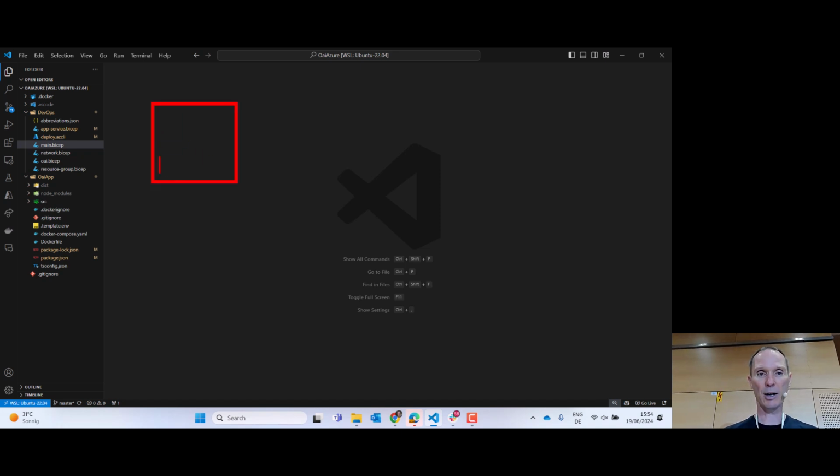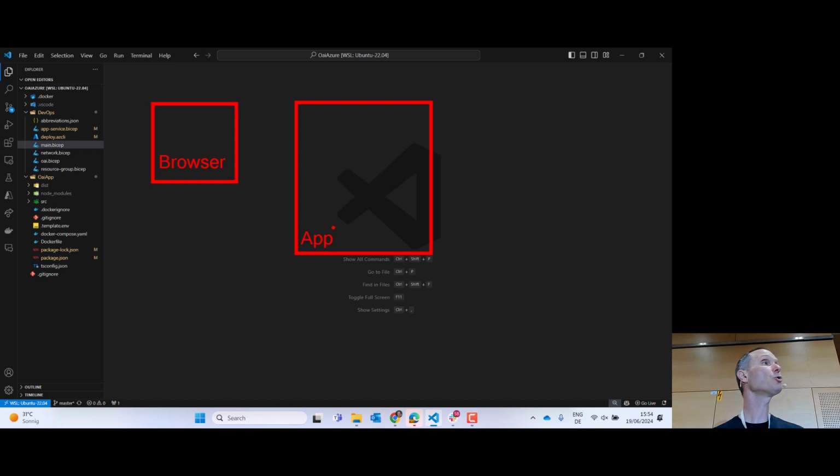We have the browser here on the front. Then we have our own application. In this case, I'm using Node.js with TypeScript, but you could imagine any other programming language too. The programming language is not relevant here. And then we have our Azure OpenAI here in the background.